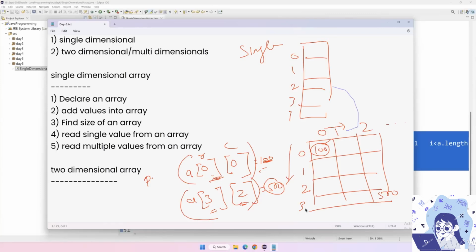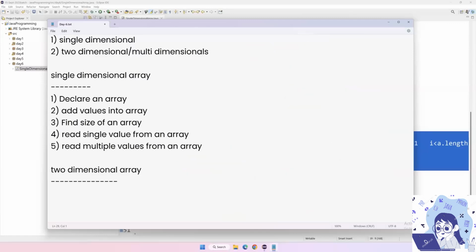We have multiple rows and we can also have multiple columns. N number of rows and n number of columns. There is no limit. You can put n number of rows and n number of columns. Okay, this is the single and two-dimensional array. The difference between single and two-dimensional: in single dimensional, we have only rows, whereas in two-dimensional, we have rows as well as columns.